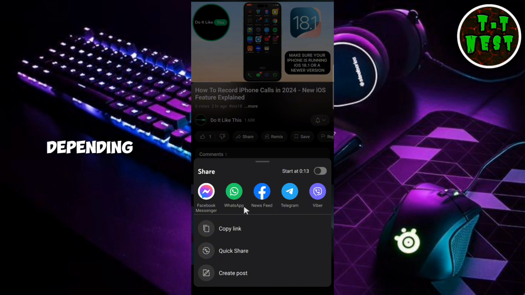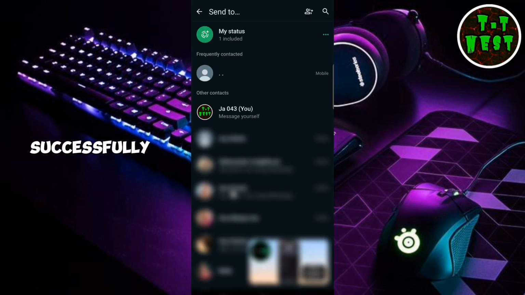Follow the prompts depending on the app or platform you're using. You may need to select a contact or enter recipient information. After confirming, the video link will be shared successfully.